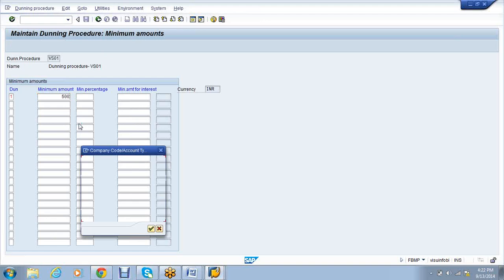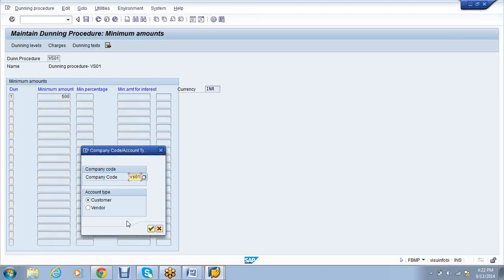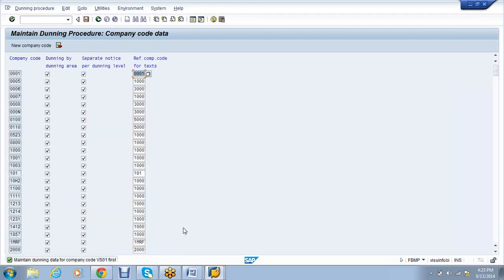Type your company code. Dunning can be used both for customer or vendor. For a vendor where we have a debit memo and the vendor has to return the money, I can send a reminder, but rarely do people use it. But the SAP system has given a process. You get 500 earlier also. Minimum amount, that is for percentage.